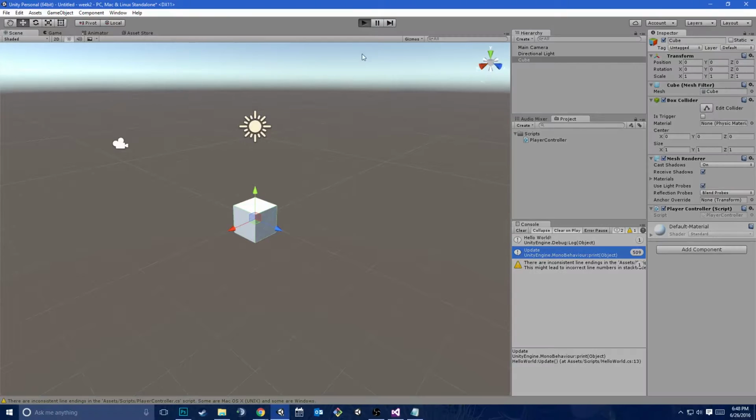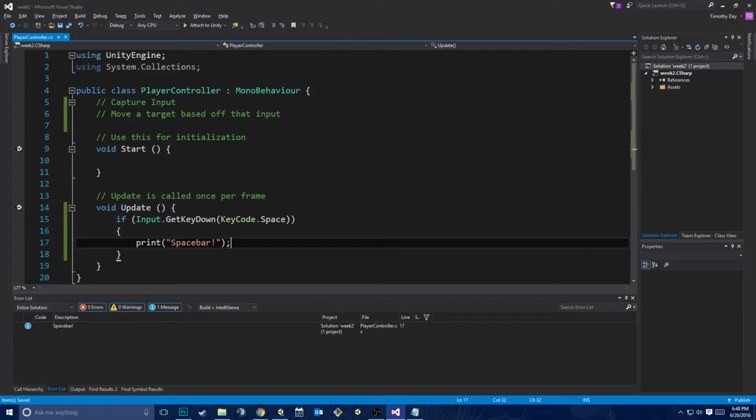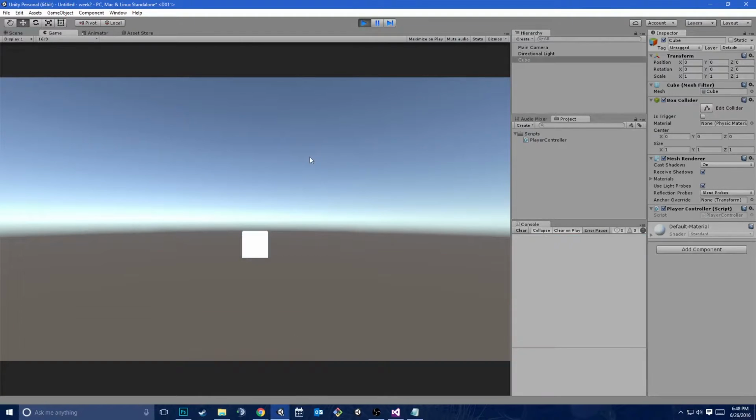Now if I hit play, and I hit spacebar, you see I start getting this message in my console. And again, it's only when I press the button. It's not if I hold it down. So if I change this to GetKey, whoop, you see while I have it held down, it's being sent constantly. You can see that this is keeping count of how many times that message is being printed.